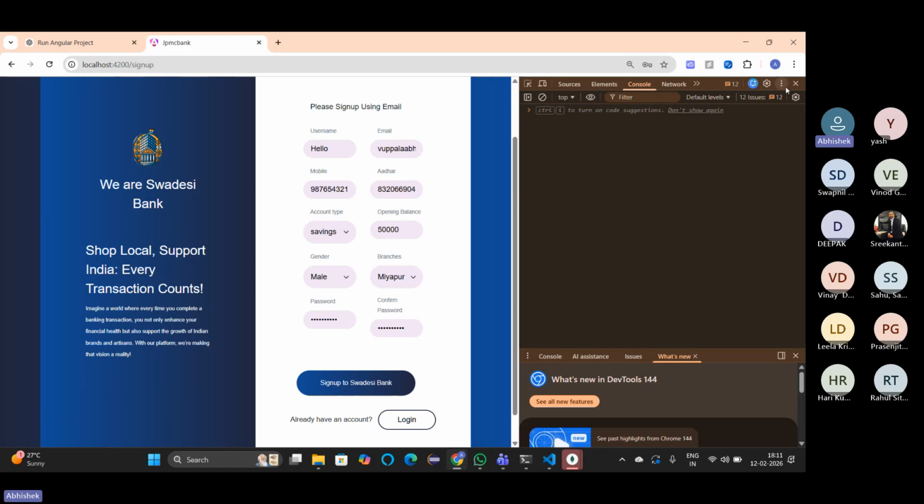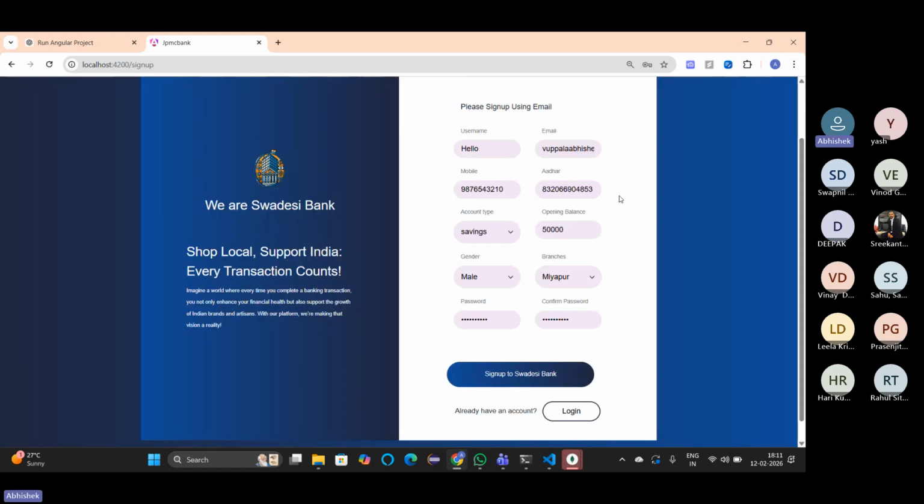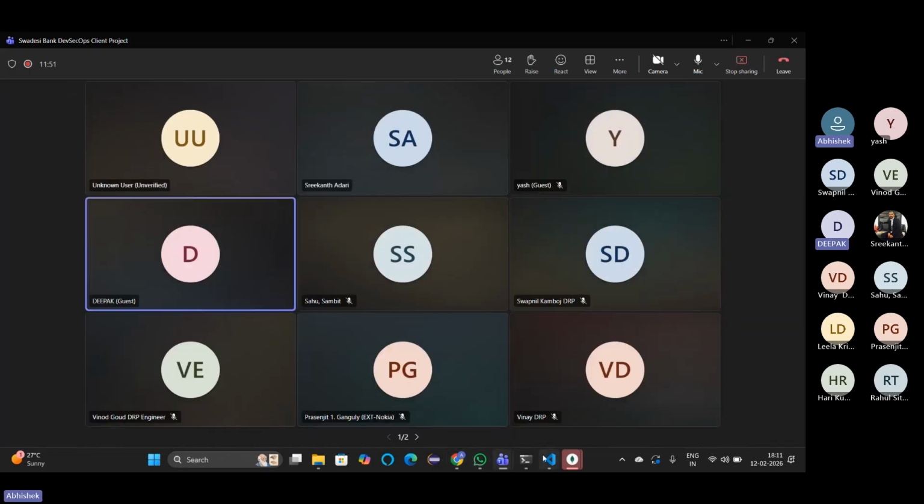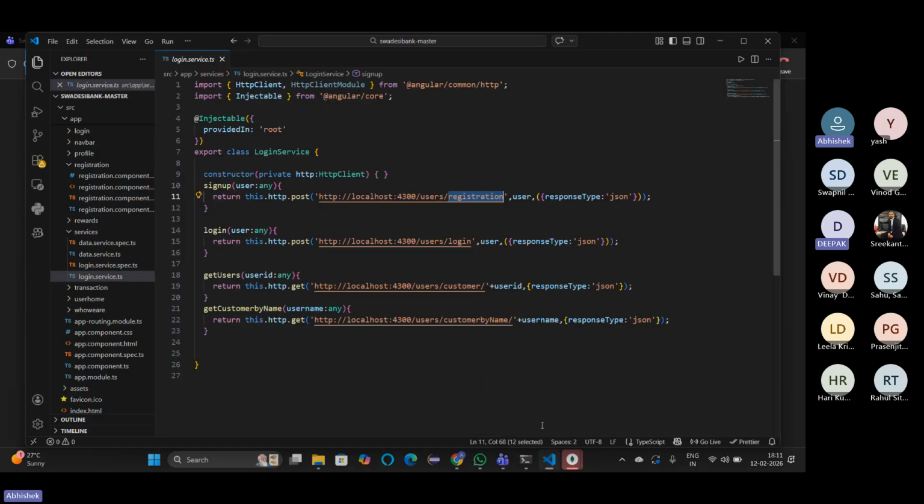Okay, so you want me to deploy the backend code, is it? No, just open the code. Okay, open the second front end code. Okay. So currently, you can see here everything is going to localhost 4300.